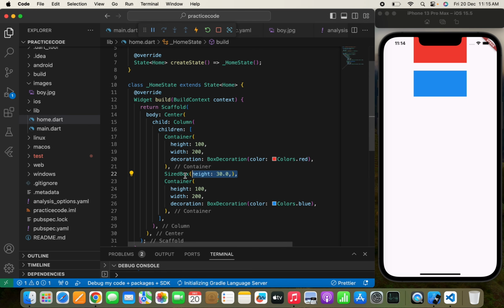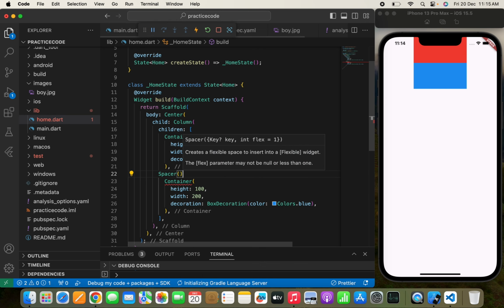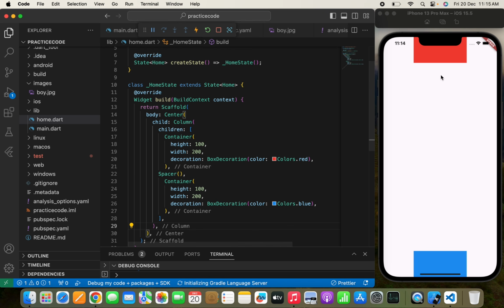But if you want maximum space between these two widgets, then here comes our second responsive widget, which is Spacer. A Spacer will simply give maximum space between these two widgets, and as you can see, it gives maximum space, and this much space is left after placing these two widgets. Yeah, so this is a Spacer.